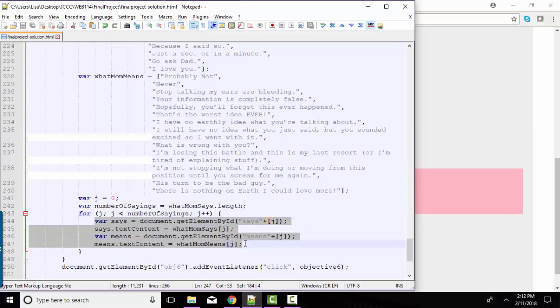And here's where the real heavy lifting happens. I'm declaring a variable says, and I'm setting it equal to document.getElementById, "says" plus whatever number I'm on, 0, 1, 2, 3, and I'm setting the text content of whatever that variable is to the item in the array, what mom says, item 0, and also the variable means with what mom means, item 0.